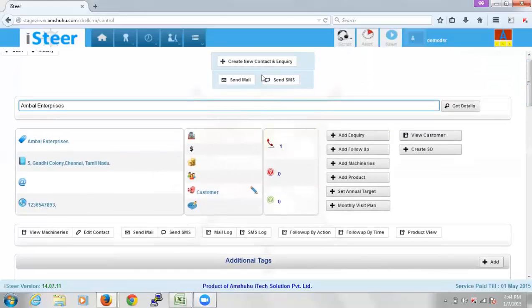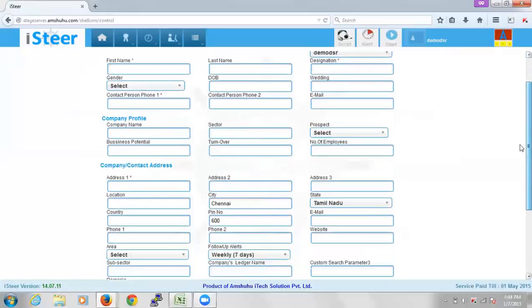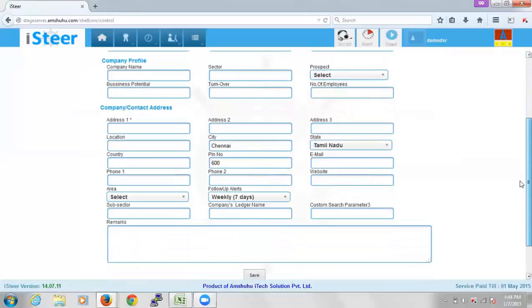Or you can also create a new contact. I'll just show you that page also. It will ask you for the first name, the sales executive that has to be assigned to this company, then the designation of the person, then the phone number and all those details.